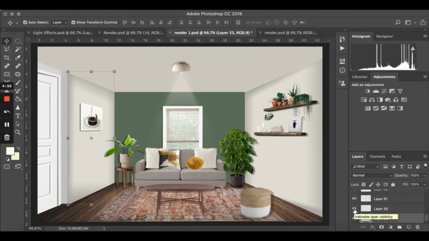I wanted to do another quick Photoshop tutorial to show you how to create shadows on your walls when you do visuals on Photoshop for your interior design projects. So I'm going to remove this one, so I can show you how to add that to the wall.